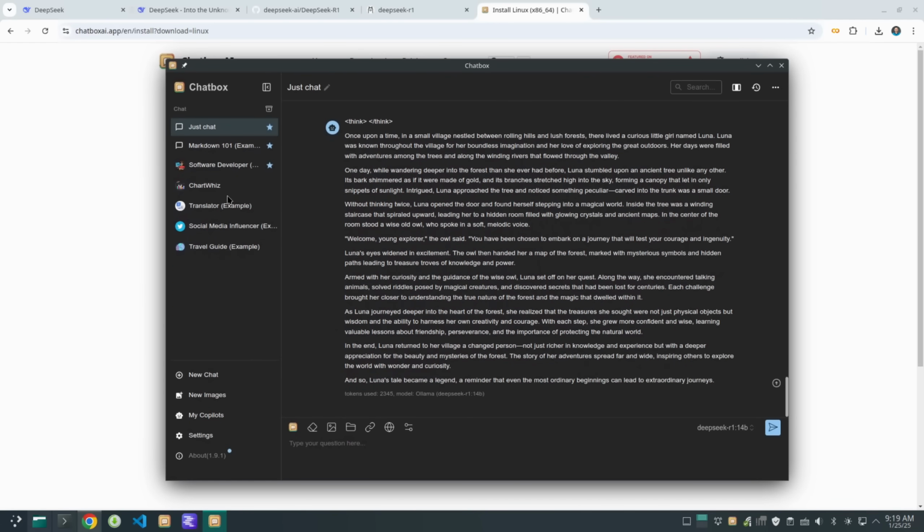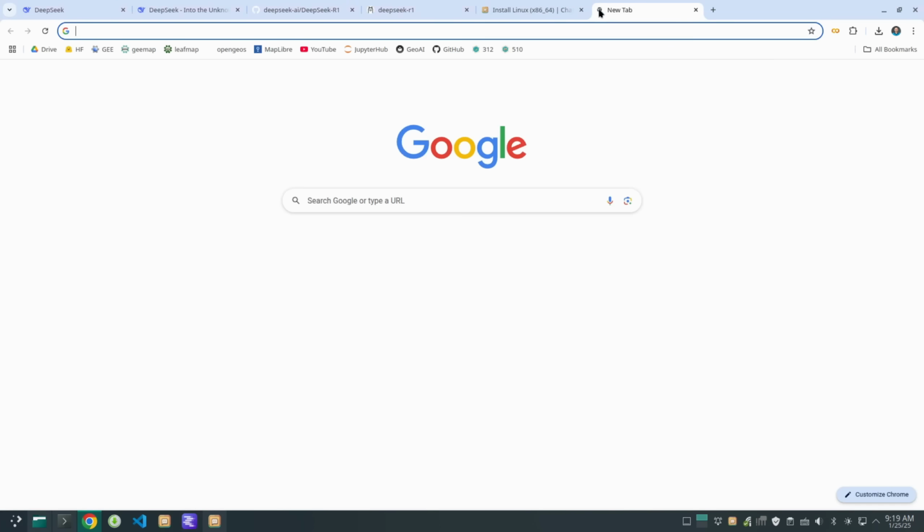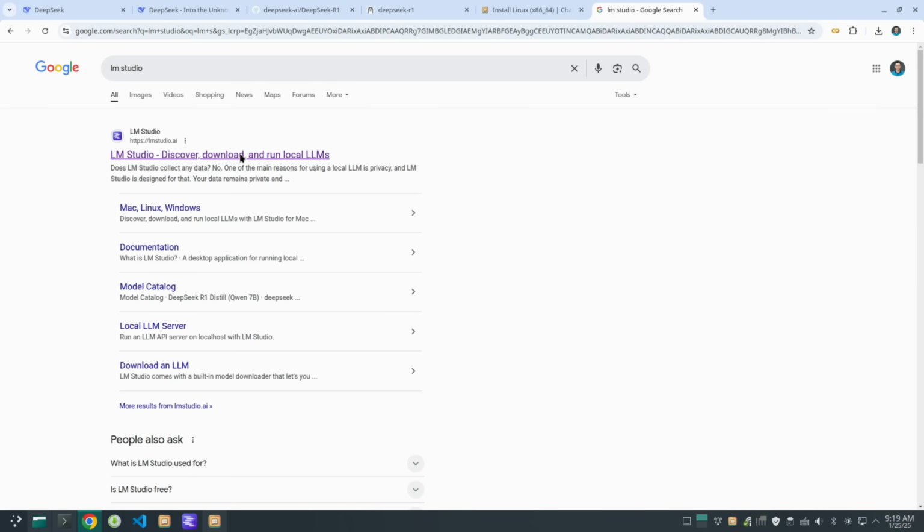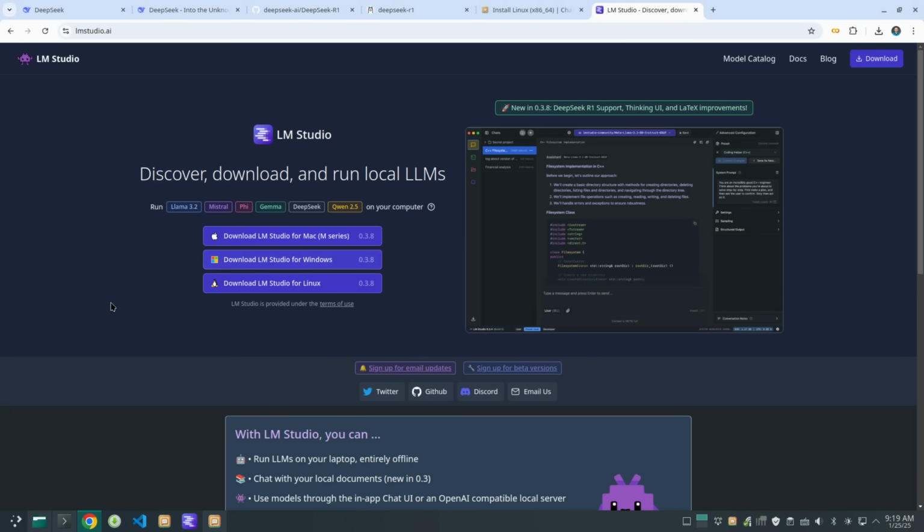So this is the second way, using this Chatbox UI. It also has other functionalities that you can utilize. The last one I want to introduce is called LM Studio. This is also a very popular software you can use to run large language models locally.